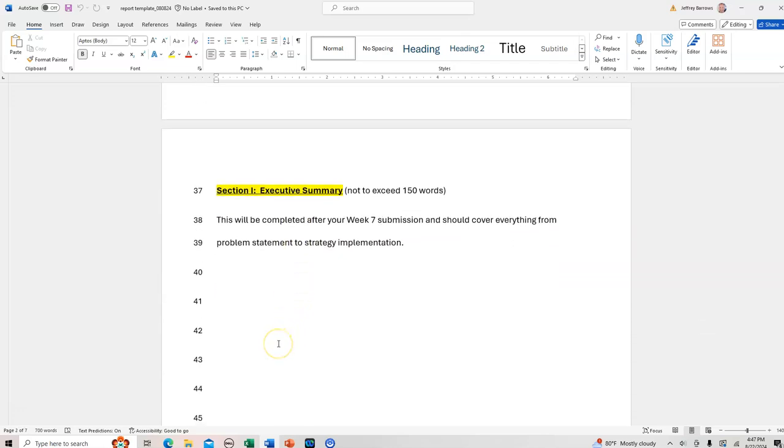The executive report itself has 5 sections, and the incremental submittals during weeks 2, 5, 6, and 7 will fit into one of these 5 sections, and I'll talk about that as I go through the review of the template. But the very first thing you will do during week 8, after you have finished all your work and all your submittals, is come back here and write an executive summary. Basically, the executive summary is everything that you've done in the following report, summarized in 150 words.